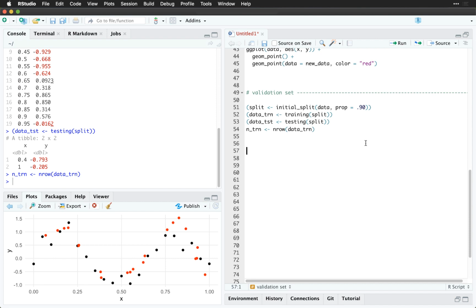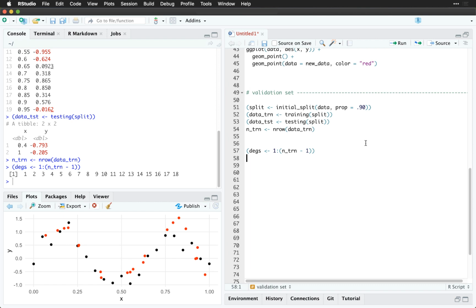Okay. Now the models that we're going to be comparing here are going to be polynomials of differing degrees. So we'll go ahead and start by creating a degrees vector. I'll call it degs. Degs is 1 to n trn minus 1. So the highest possible degree for a polynomial that we would allow is the number of training observations minus 1. You may remember that fact from the lecture, that if you have polynomials of degree n minus 1, they can perfectly interpolate data sets of n points. Okay, so this is what my degrees look like, nothing very special there.